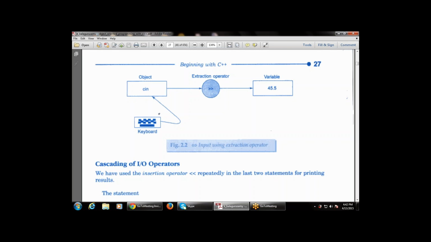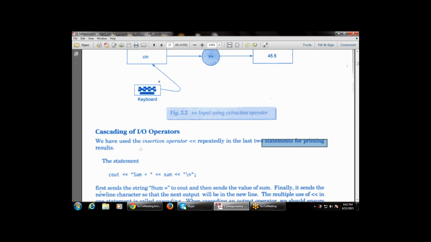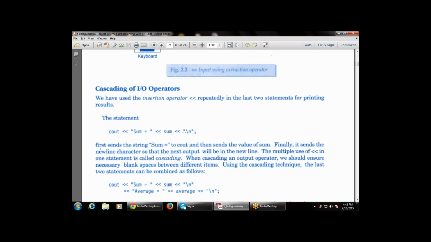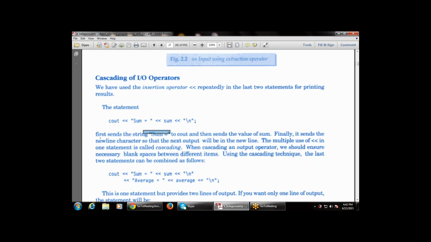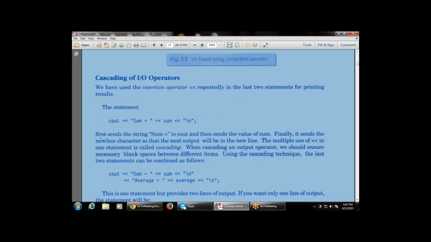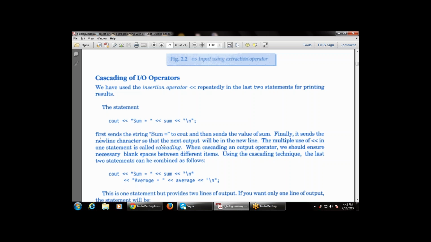Next is the cascading of input and output operators, that is, how to use multiple extraction or multiple insertion operators in C++. We have used the insertion operator with cout repeatedly in the last two statements for printing the results. This is cout sum equals to sum. It sends the string sum equals to, then sends the value of the sum. It sends a new line character so that the text output will be on a new line.